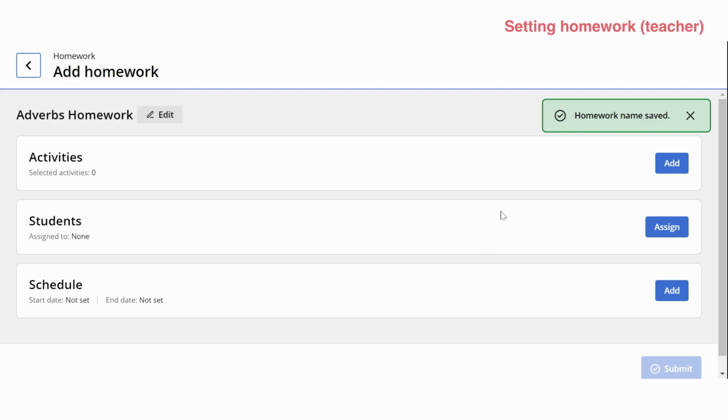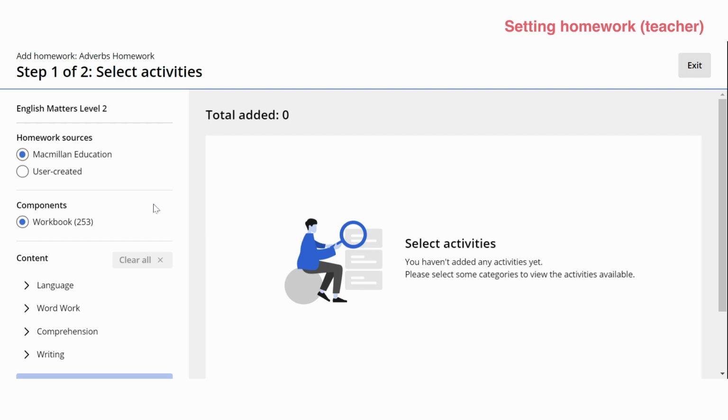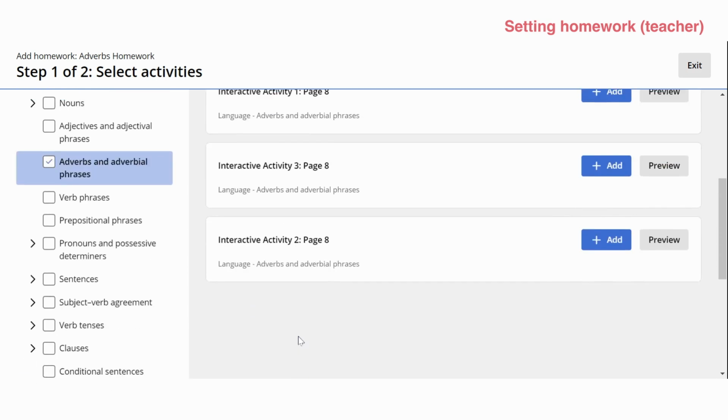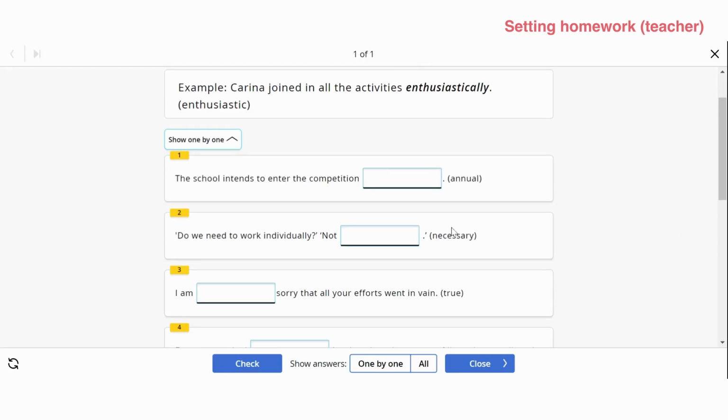You can select the activities that you'd like the class to do. These can be previewed before setting them, so you can check what's involved. Here we have an activity on changing adjectives to adverbs, so we'll add that.